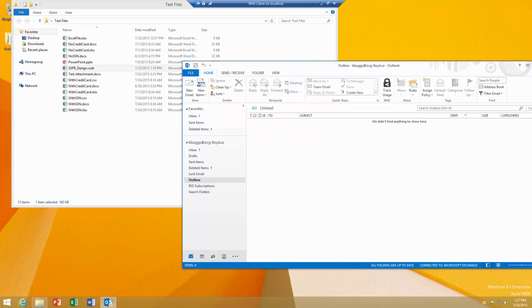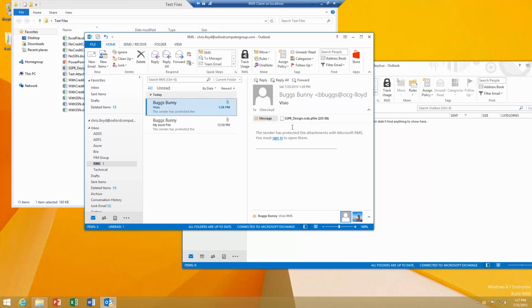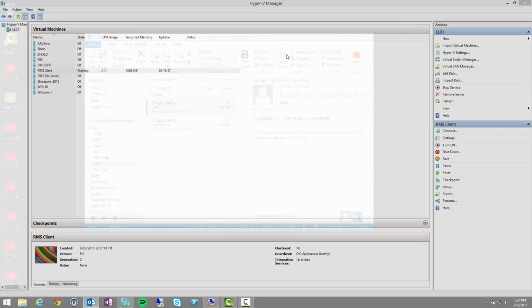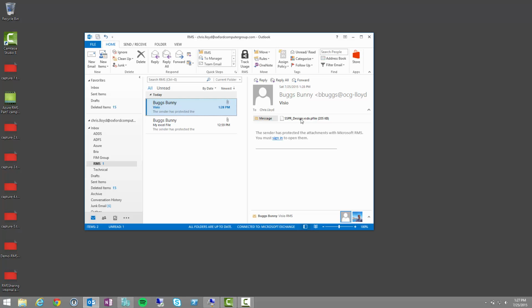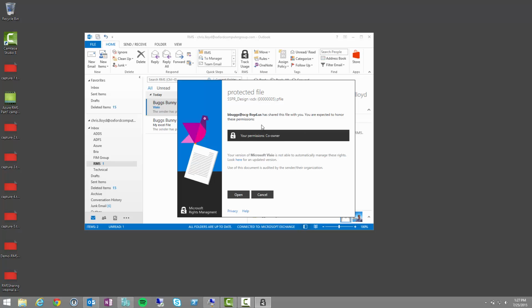It should be sent, and in a couple seconds I'll be receiving that document. There it is. So I do have Visio installed on my desktop, and so I can go ahead and open that document here. It'll open up the Sharing App. The Sharing App's going to open it like a zip file.